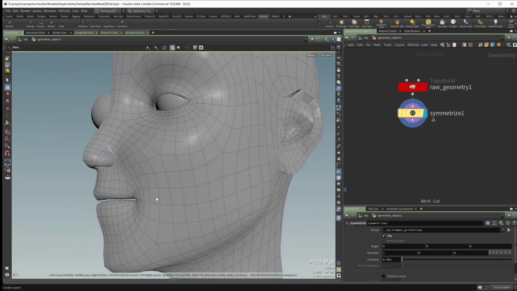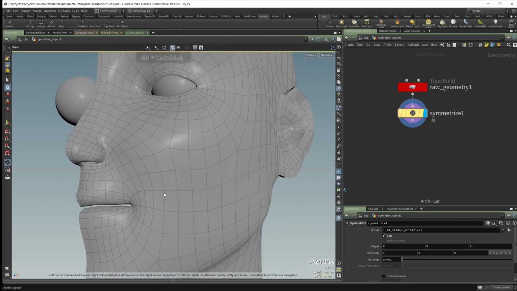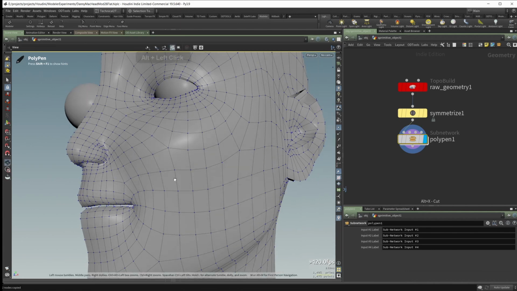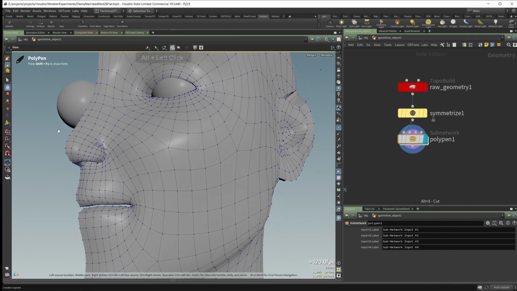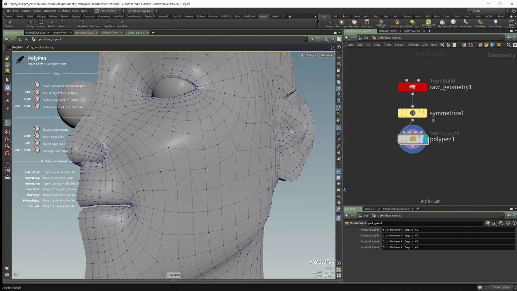So what we want to do here is bring up our pen tool, hitting the Q key. The pen tool, if I hit Shift F1, brings up a lot of these hints, and we're going to be working with all of these in one way or the other. So these are really good to memorize, to have these in your fingers. So Shift F1 to get rid of those.